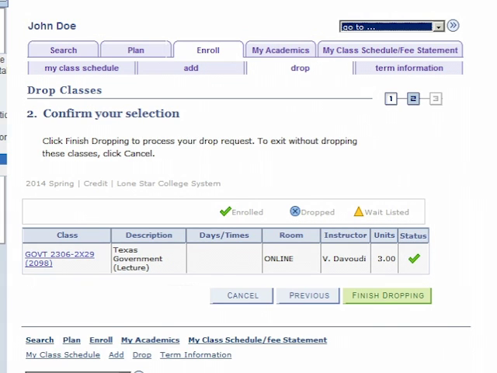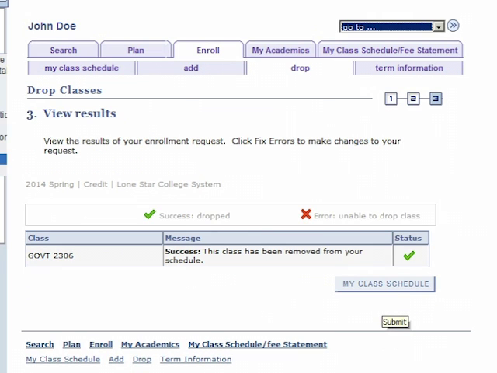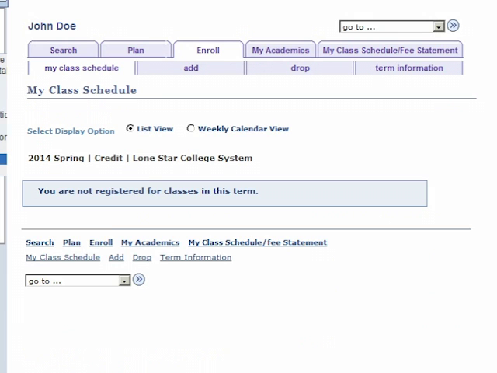And again, it'll ask you to take one more look at it and then finish dropping. And you should see a message that says the class has been removed from your schedule. Until you see that message, you have not taken that class off of your schedule. So make sure you follow the process through until it is actually gone away from your schedule. And again, if we click on My Class Schedule, we'll see that that class isn't there anymore.